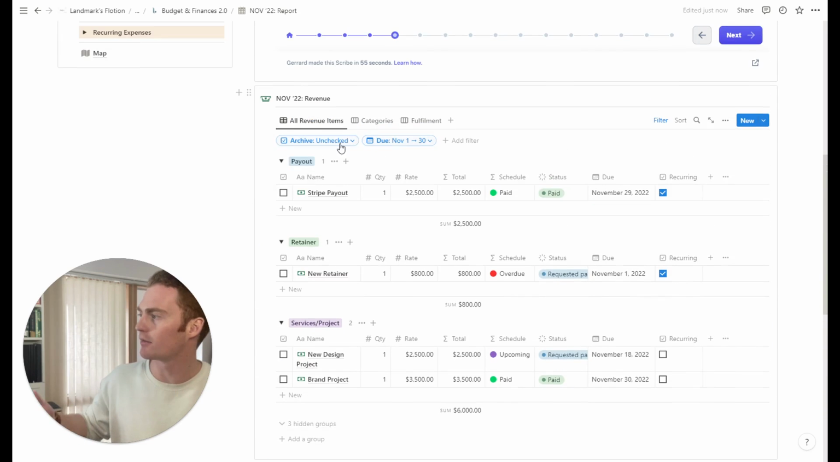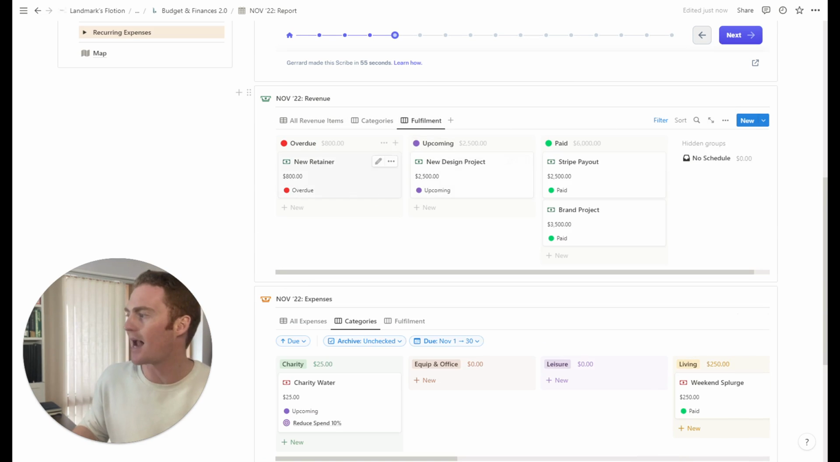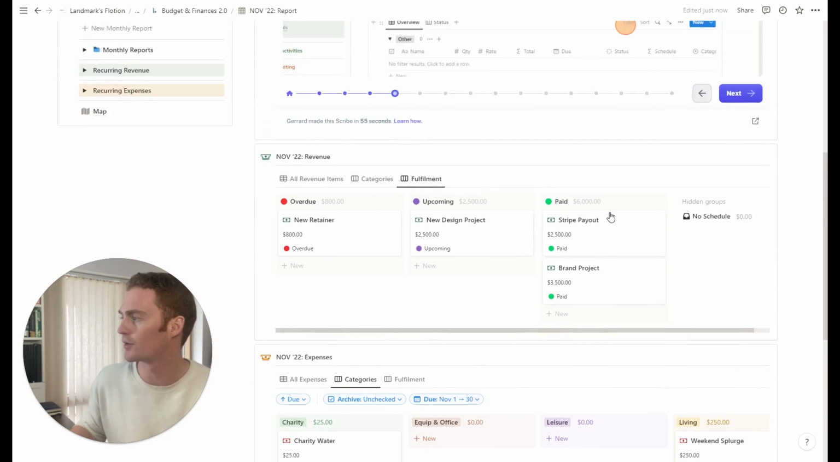And we have a few different views. We have a full list. We have our categories list. Again, this is only showing items for November. So if you wanted to get a quick overview of the sum for your November performance by category, you can do so here. And you can also check on the fulfillment status of your November performance. So how many items were overdue, how many items are still yet to be paid, how many were paid, you can get a quick view of that also.